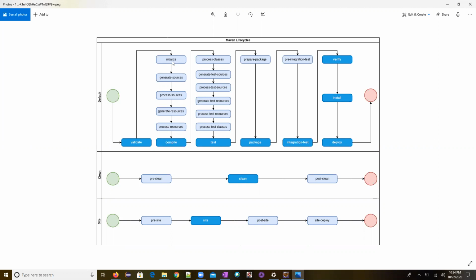But these phases, as of now, it's not really required to remember. None of the people can remember all these things, but at least we need to know the major phases. And another pointer: Maven will execute in a sequence of its phases.